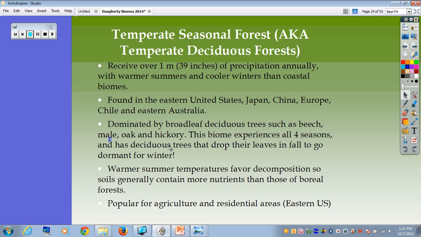So even though we might find our biome kind of boring, we should actually feel kind of lucky, because we're one of the few biomes that gets to experience these 4 very different and distinct seasons. So it says we have warmer summer temperatures that are going to aid in the decomposition process. So what do you know? We finally have a biome that actually has pretty good levels of nutrients in our soils. At least we're going to have more nutrients in our soil than the boreal forest.